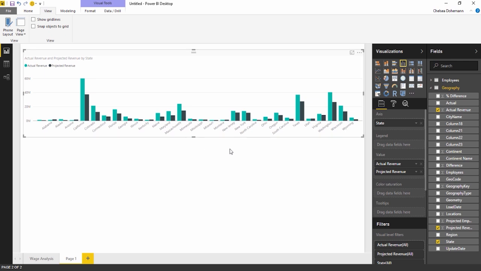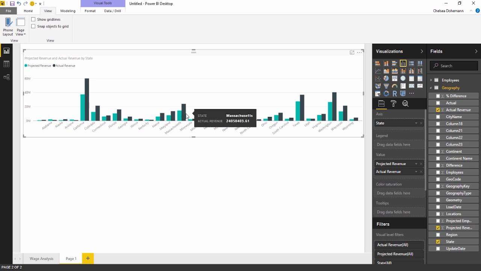That looks pretty good so far, except I do want my projected revenue to come first. So I'm going to go ahead and click and drag my projected revenue and put it in front. So now I can see projected revenue and then actual revenue, which in a lot of states looks like it actually surpassed our projected revenue, so that's pretty good.